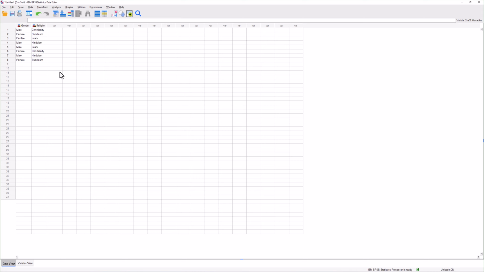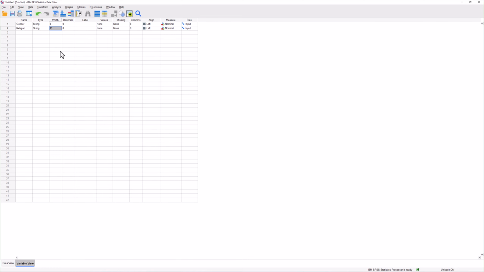So in this section, we've learned how to create a 2 categorical variable that is male and female, and we have also created a multi-categorical string variable that is religion. And also we were able to enter a variable with more than 8 characters, and for that I have chosen a width of 15 from a variable view, so I can enter any variable with more than 8 characters.